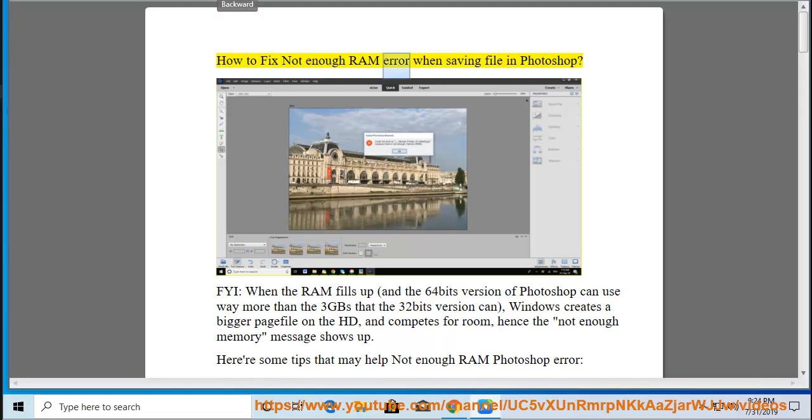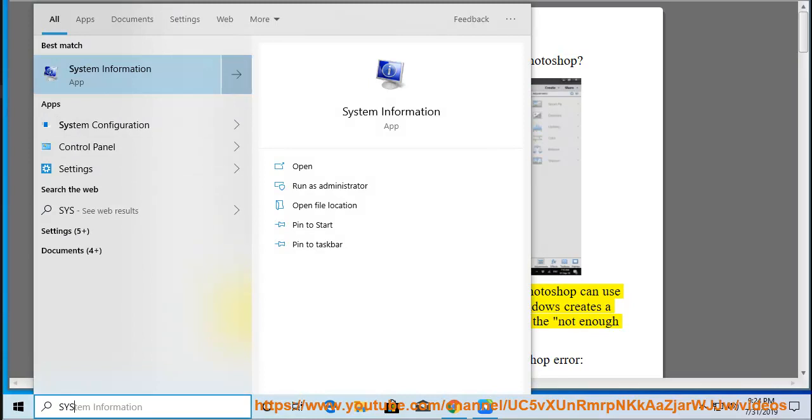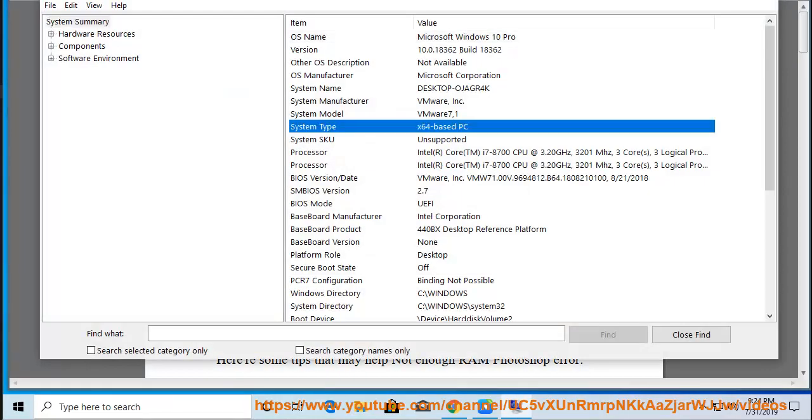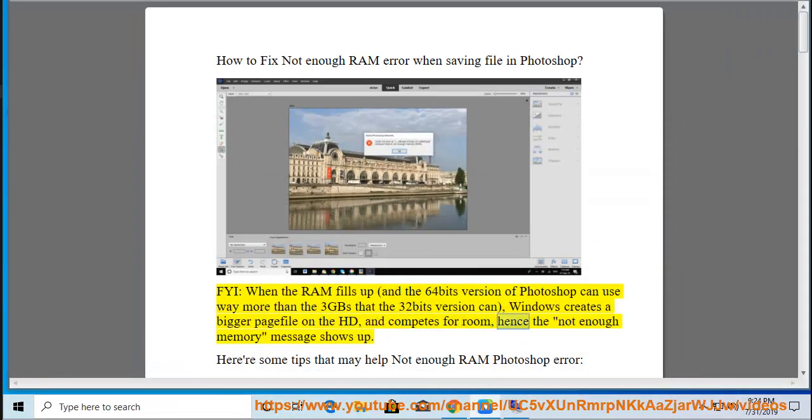How to fix not enough RAM error when saving file in Photoshop. FYI, when the RAM fills up, and the 64-bit version of Photoshop can use way more than the 3 GB that the 32-bit version can, Windows creates a bigger page file on the HD, and competes for room, hence the not enough memory message shows up. Here are some tips that may help with the not enough RAM Photoshop error.